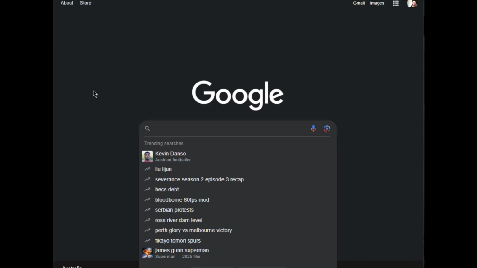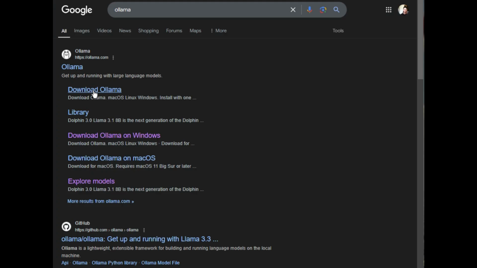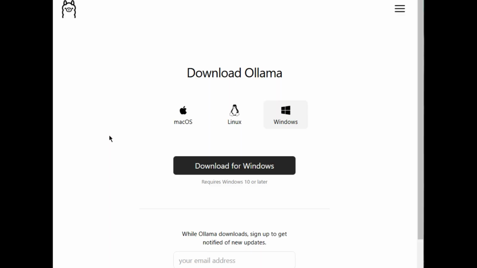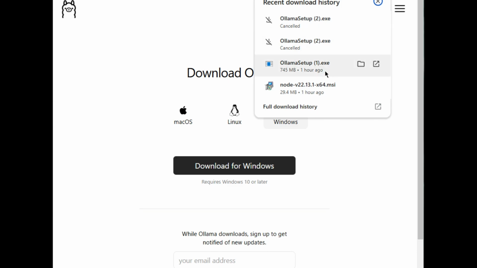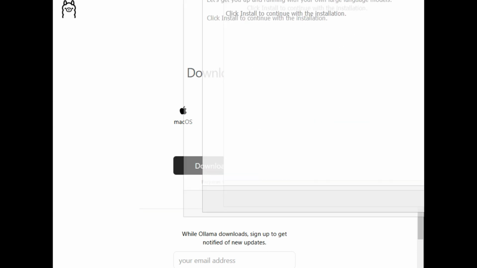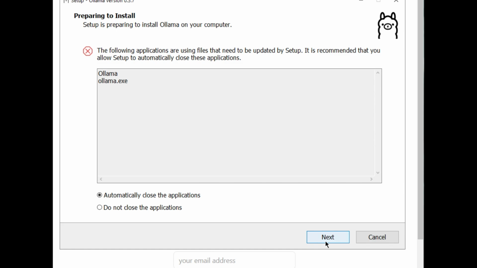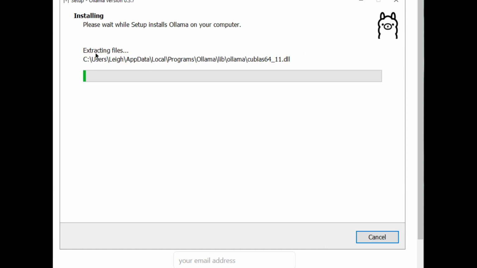So Google the word Ollama, just like that. Then download this for Windows. Press download. And once that's finished, run the installer. Okay, install this. And pay attention to where it's installing on your computer. So this directory right here, because once the installer is finished, we're going to need to go there.